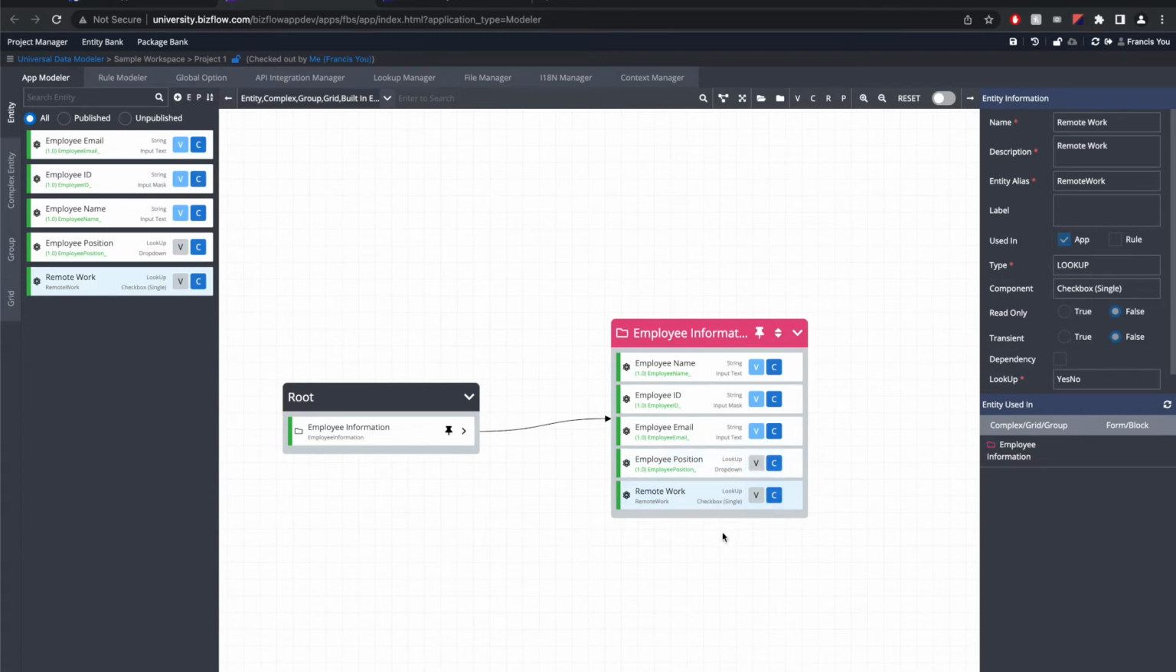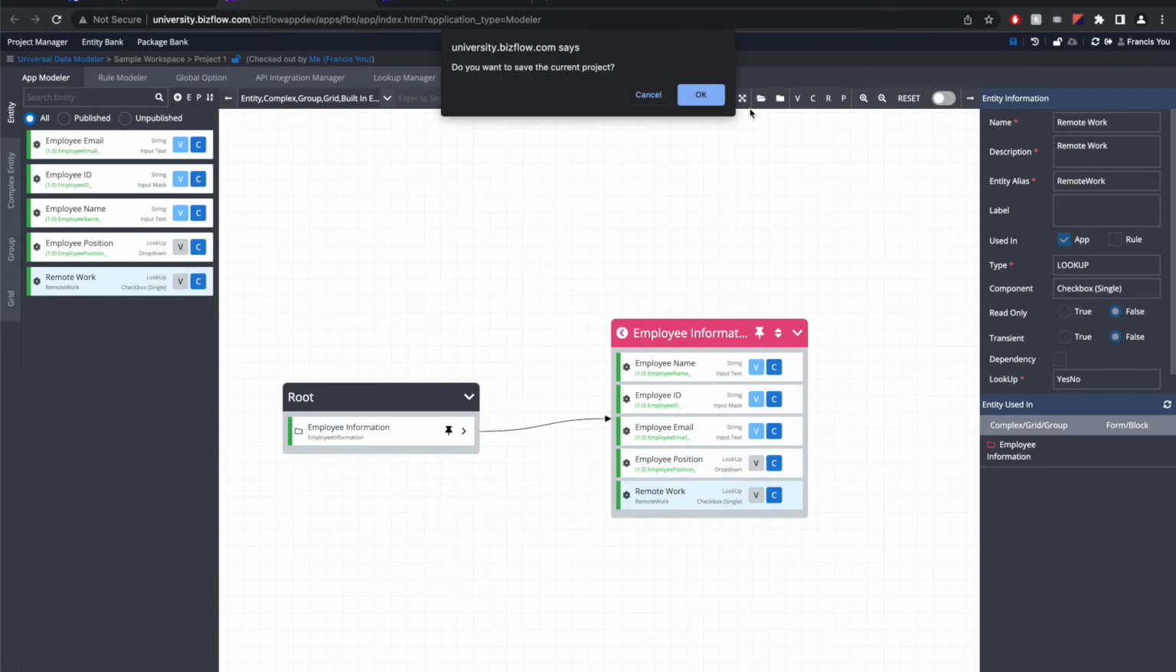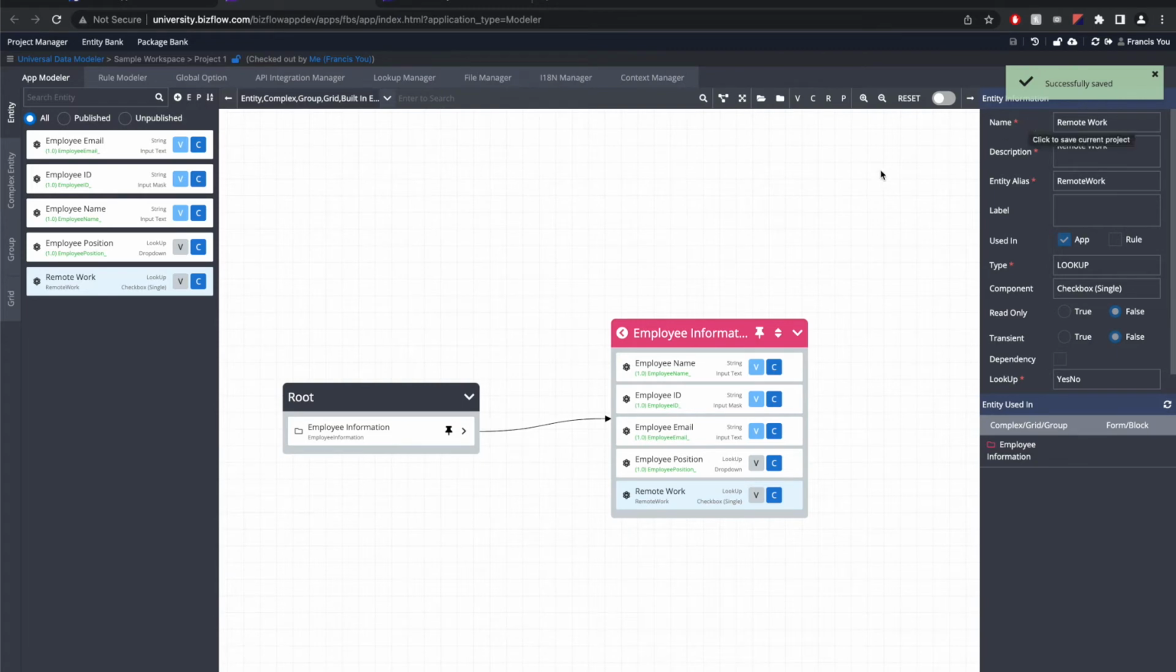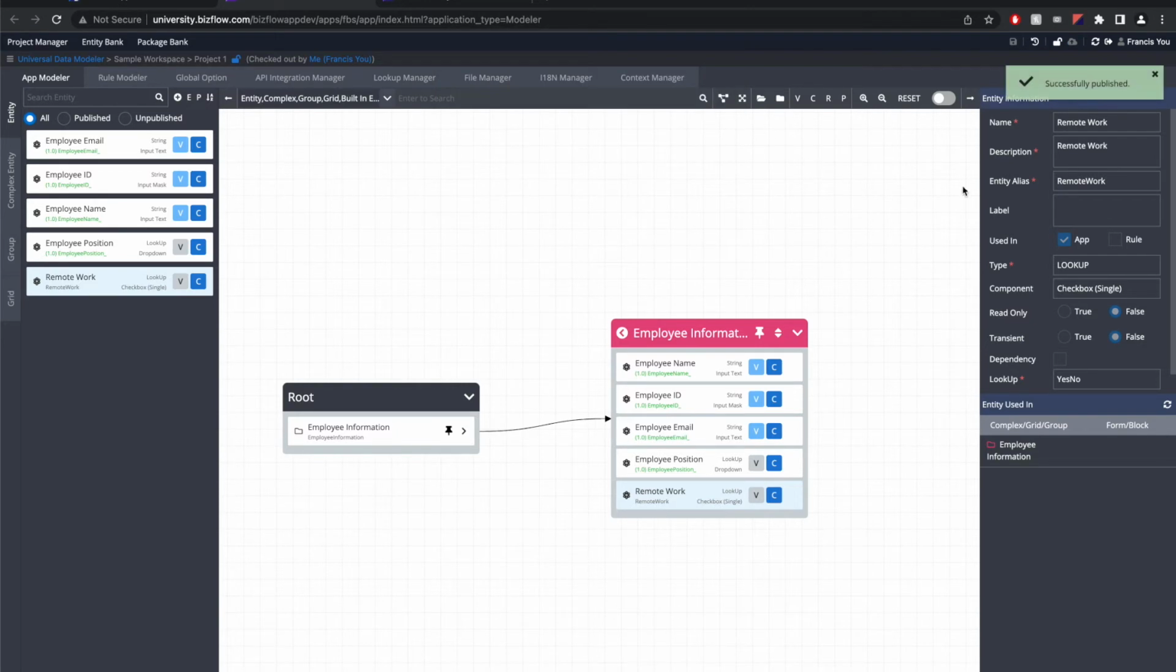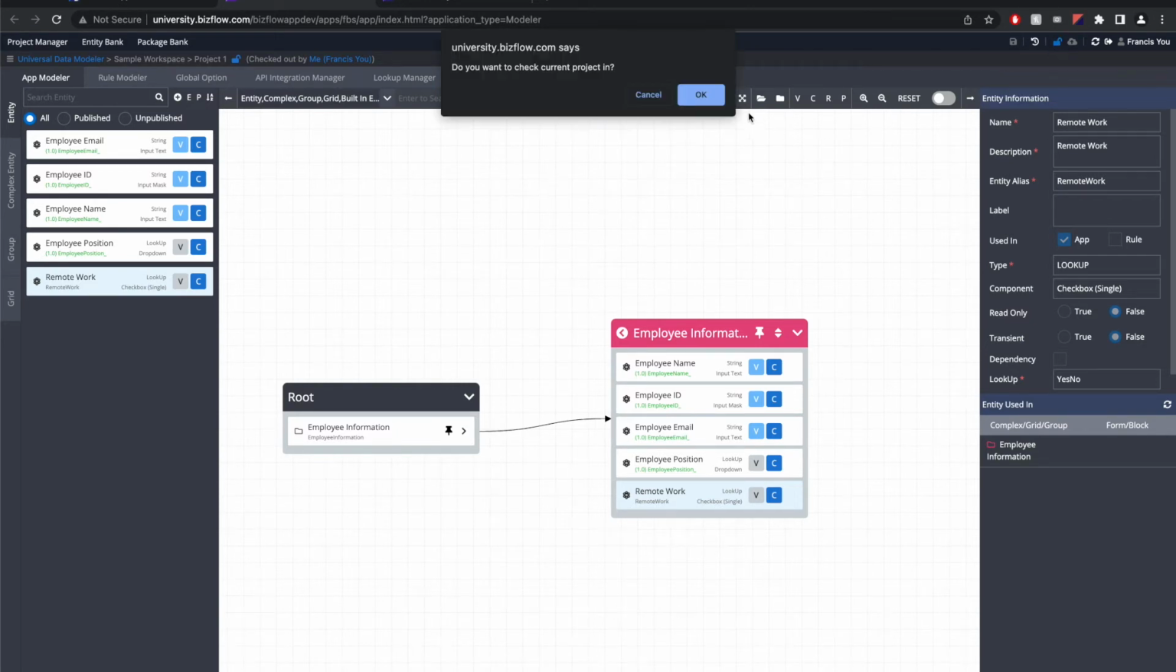With all the entities made and the components assigned, you will want to save and publish your data model. Press the Save icon on the top right-hand side, then the Cloud icon to upload and publish your data model, and then the Lockbox icon to check back in the project for other users.